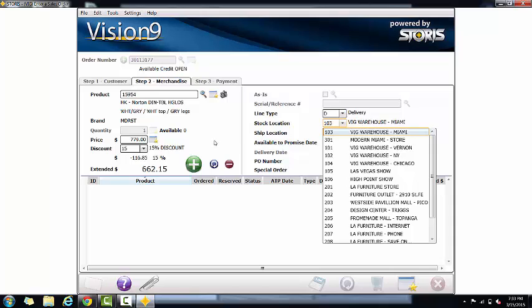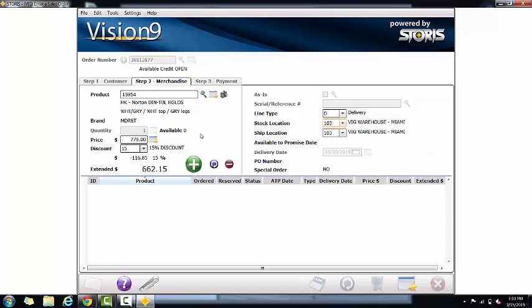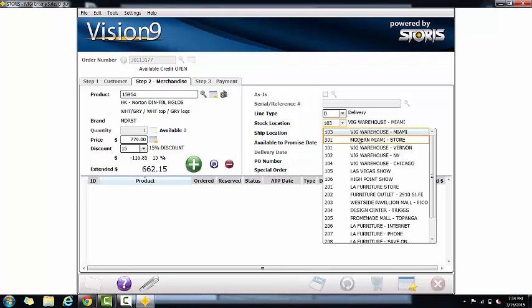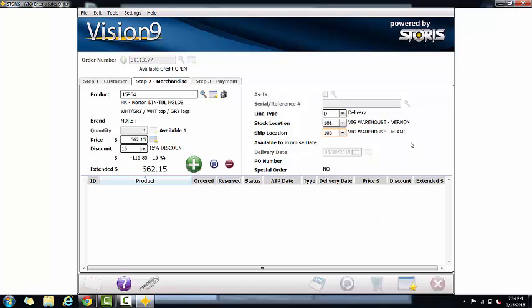And again, right now on hand is 0. We want to know, where do we have this? Warehouse stock inquiry. We're going to select Vernon Warehouse, 8 on hand, 8 available. We're going to go ahead and change the stock location from Vernon to Vig Miami. 662.15, that is the total we got.